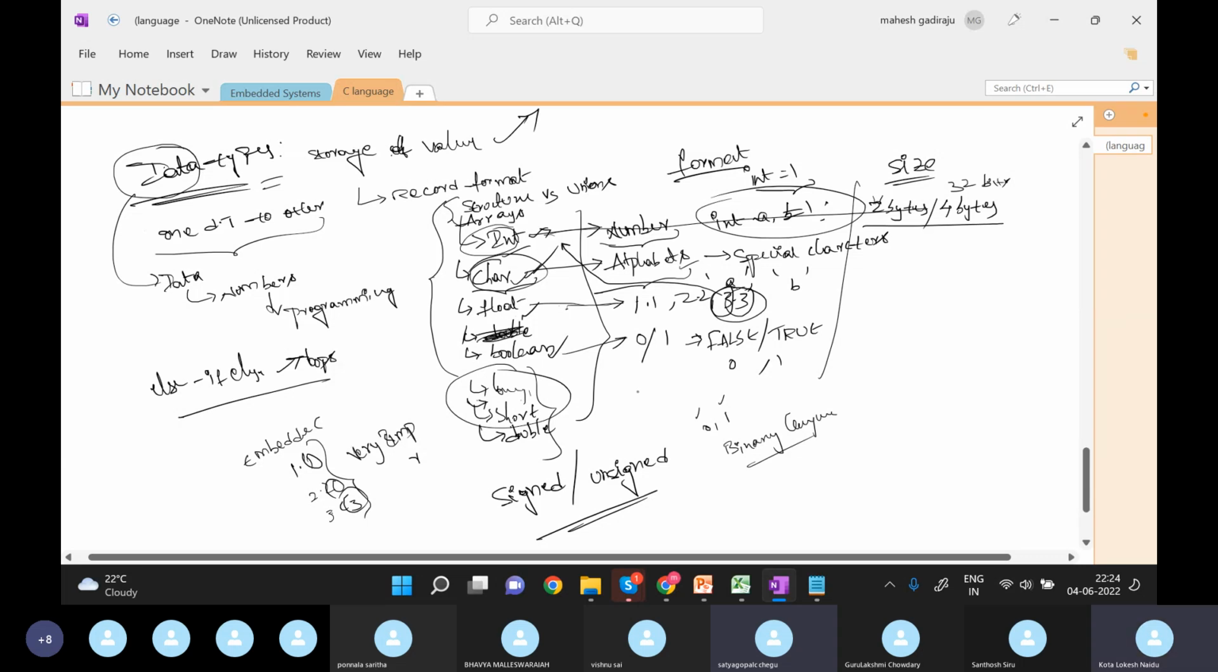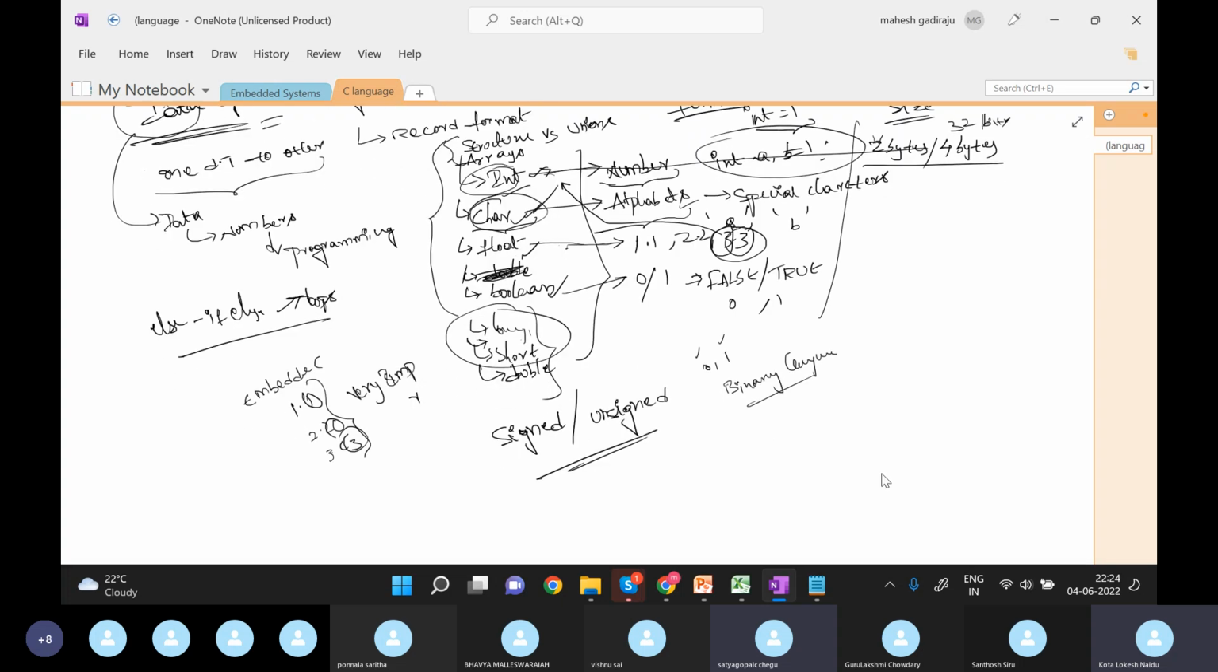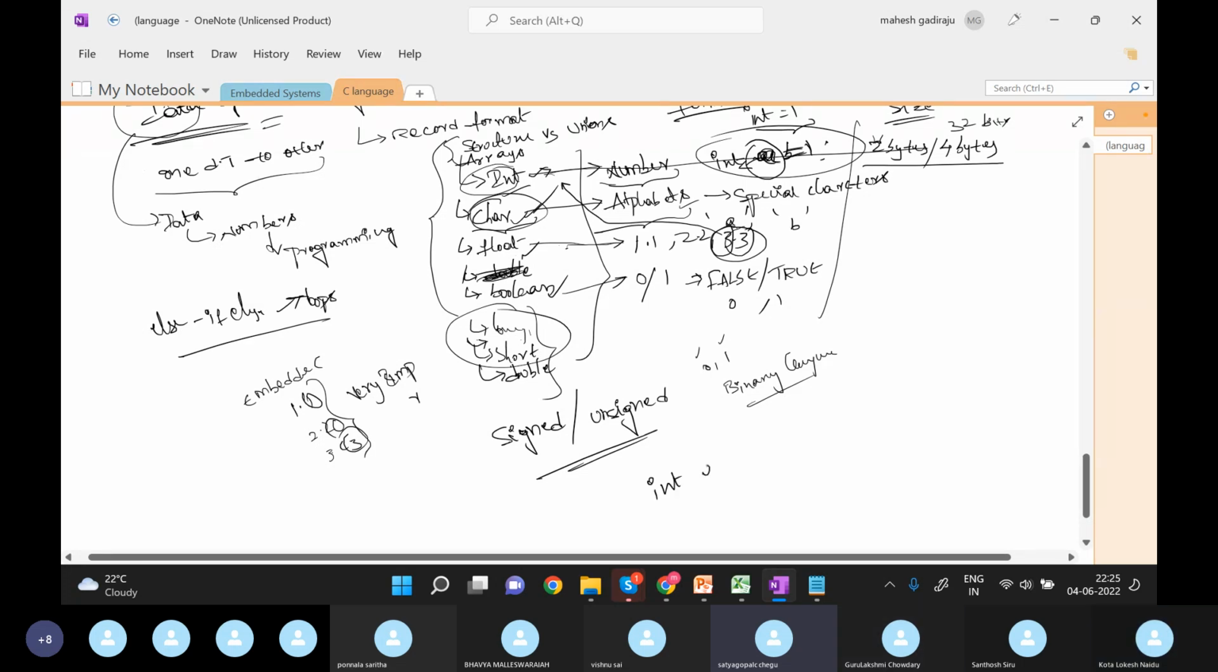So if you are declaring any parameter, like someone said, int a equal to 1, a is the variable here. So we are telling that a is one parameter, one variable, one identifier, which is of type integer, and it is going to hold the value 1. Correct? Int a equal to 1.